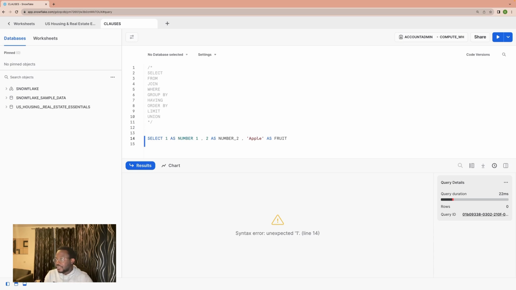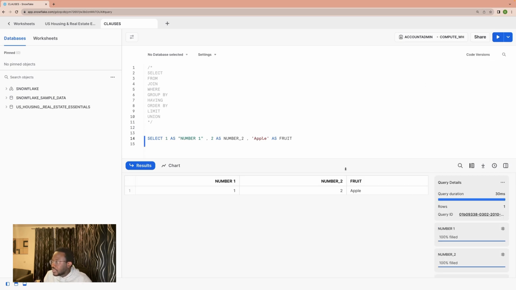A good way to have space in between the names would be to put the name into double quotes. So we say select one as number one, but in double quotes. And when we run it now, we should see that number one is coming out as number one, with space. However, this is not the best convention. The best convention is to have an underscore instead of a space, because normally this is only selectable when you put it into double quotes. So this is the very first part of select.